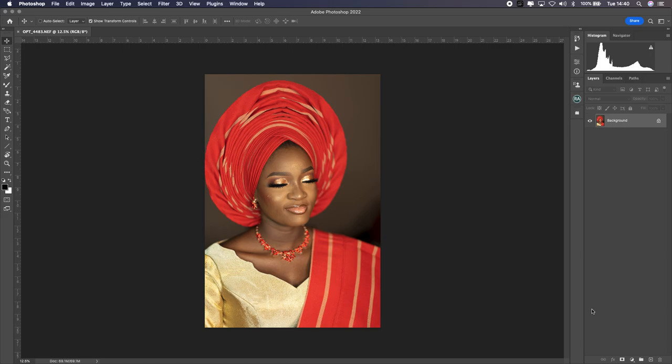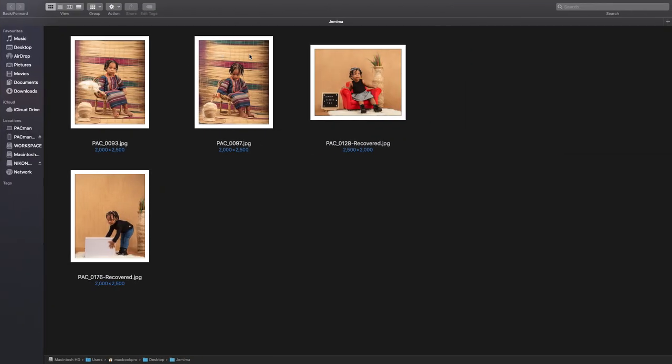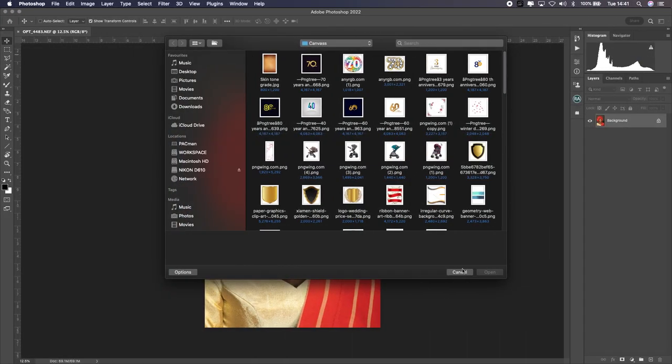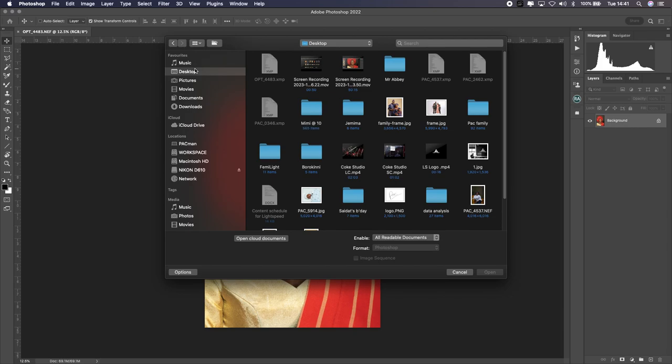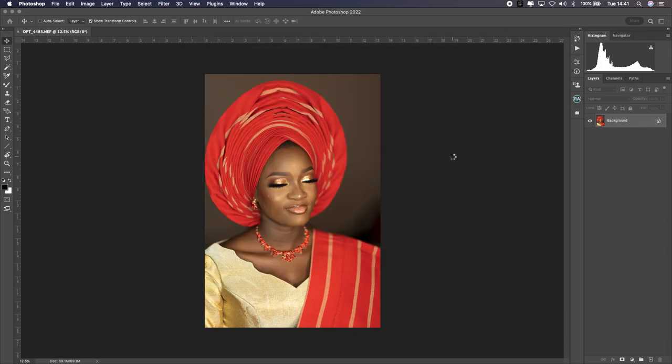So this is the first image we're working on. Then let me go ahead and import my second image. That will be the picture with the green background. Where is it? We don't have plenty of time. Where are you located? Where are you hiding? Okay, here you are. So let's go to my desktop. The picture is located on my desktop, and then I'll pull this in.